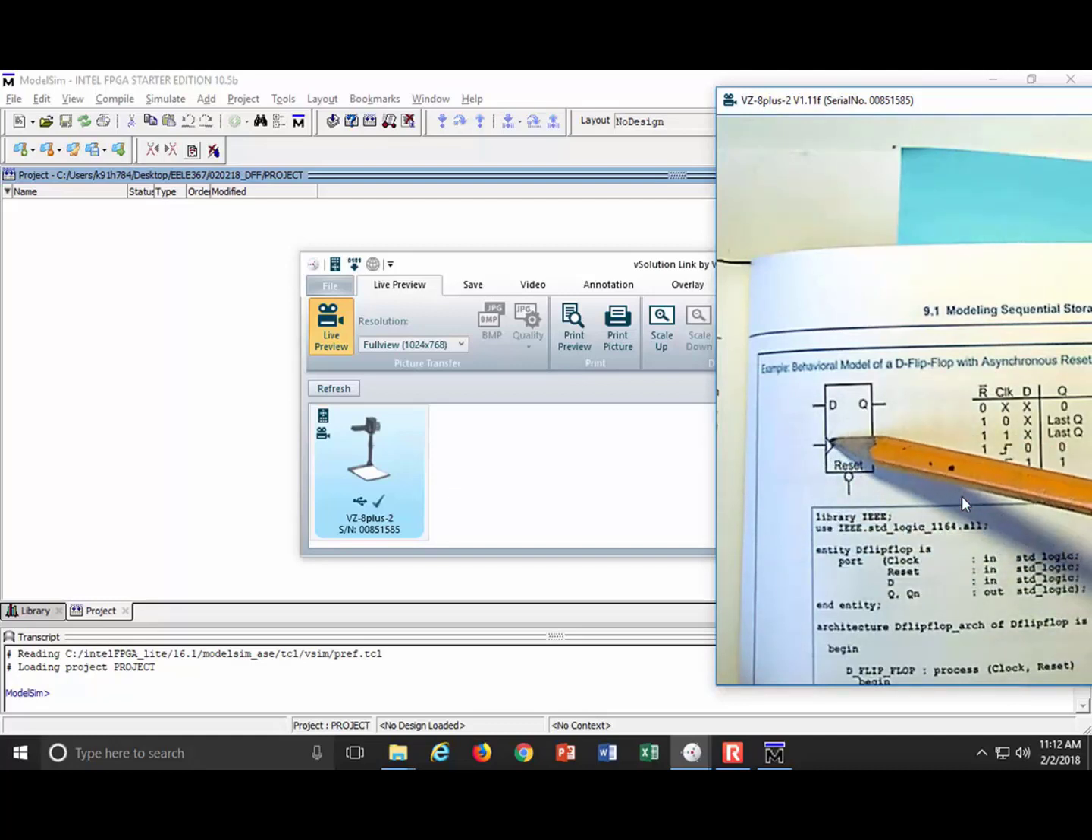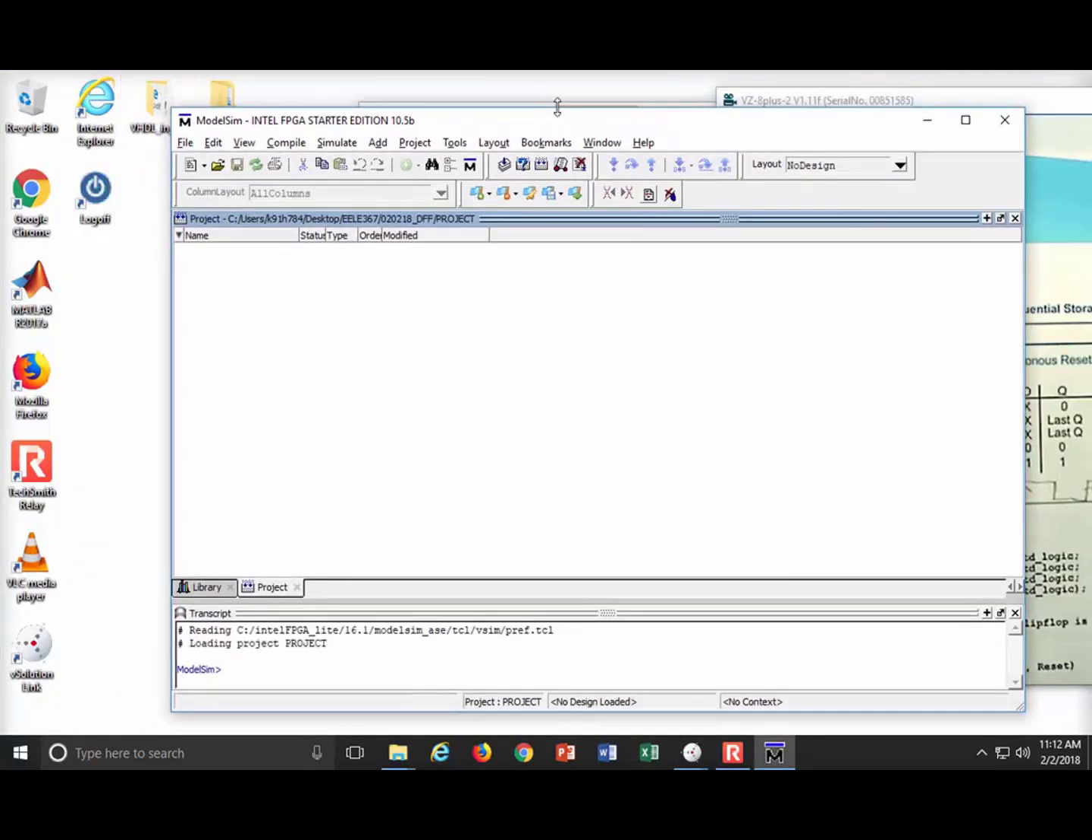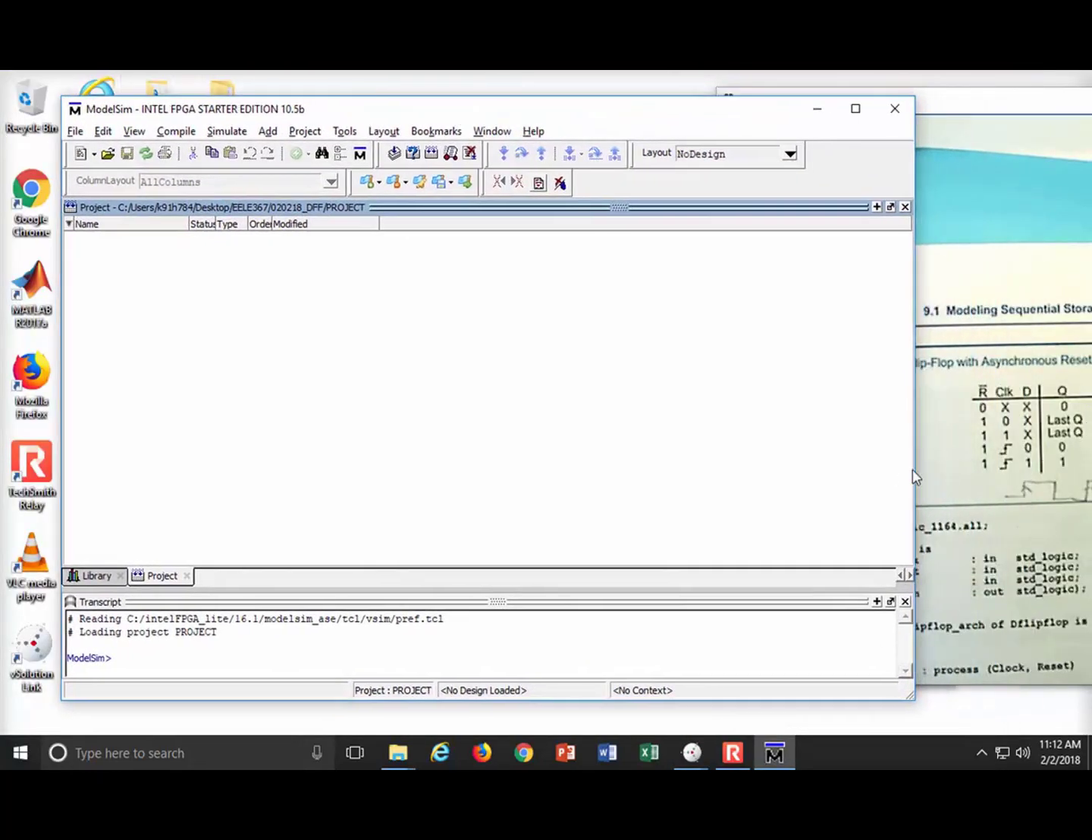It's not labeled clock on the D flip-flop symbol. This little greater than symbol implies that it's a clock. So we're going to call it clock in our entity. We will have a reset line. We will have an input D and output Q. And then you get a Q bar for free, the negated version of the output. Okay, so let's go ahead and write a model for this.